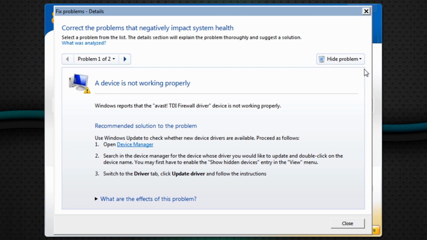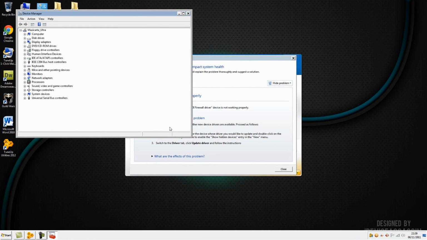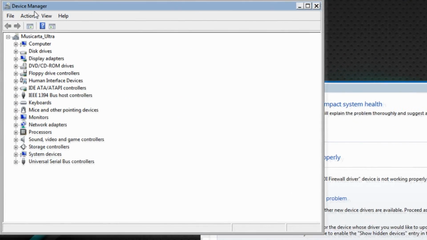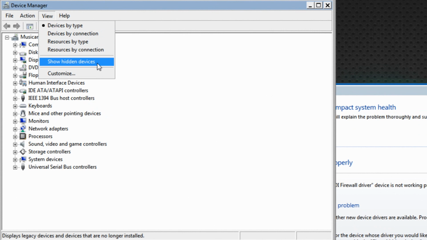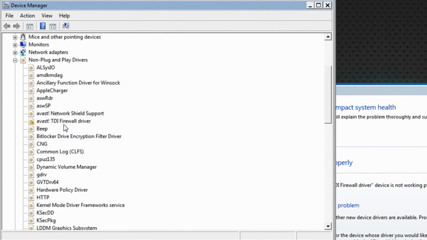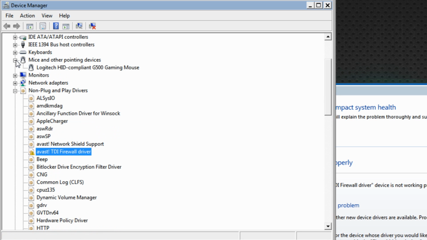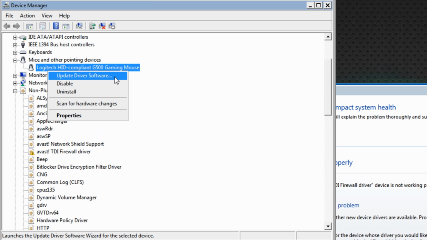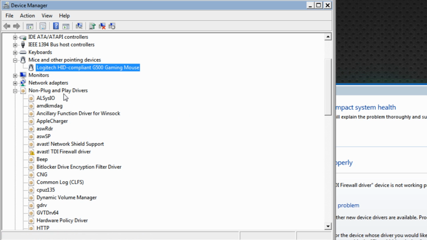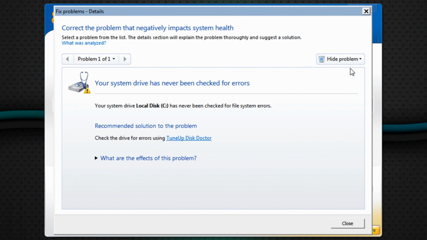And apparently a device is not working properly, so I'm going to open Device Manager and have a look to see if it's indeed telling the truth. You may need to go to View followed by Show Hidden Devices for the given thing to appear, and on normal drivers you can right click Update. So I'll just show you an example of a normal driver here. Right click Update Driver Software, but because this is non-plug and play drivers you can't update them, so that's in fact not a problem. So I'm going to hide that permanently.